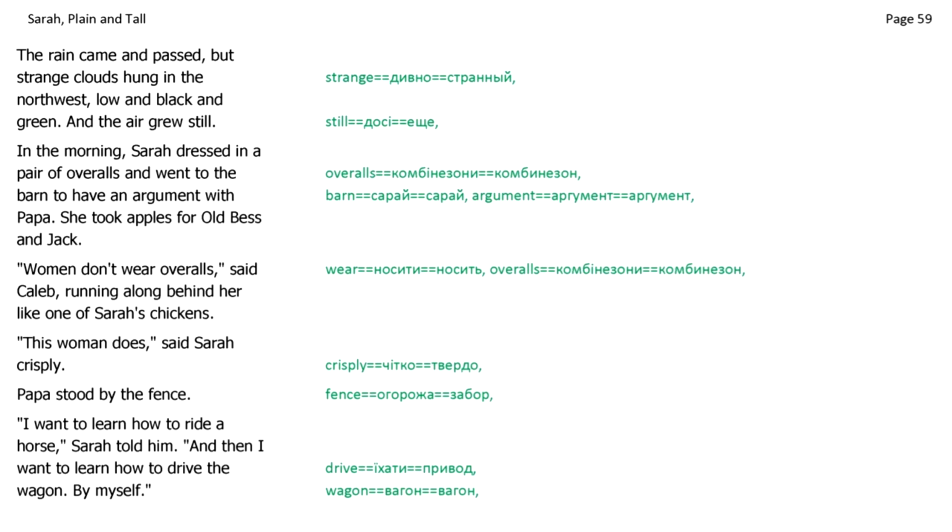Chapter 8. The rain came and passed, but strange clouds hung in the northwest, low and black and green. The air grew still. In the morning, Sara dressed in a pair of overalls and went to the barn to have an argument with Papa. She took apples for old Bess and Jack. "Women don't wear overalls," said Caleb, running along behind her like one of Sara's chickens. "This woman does," said Sara crisply.